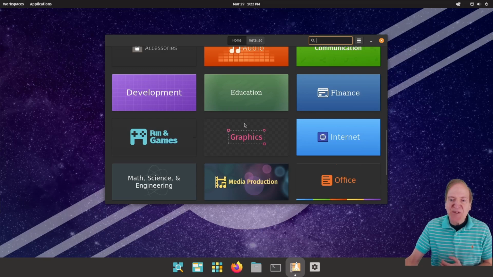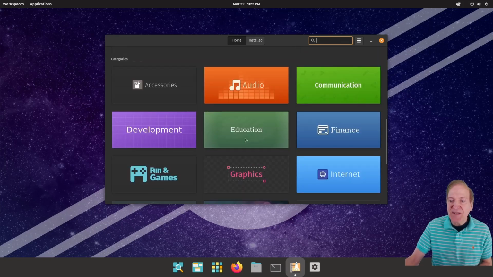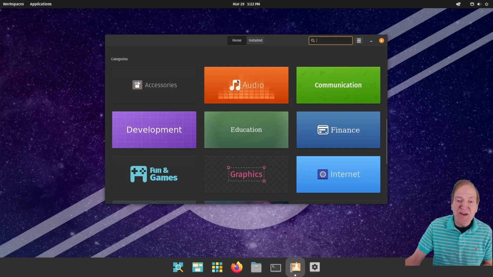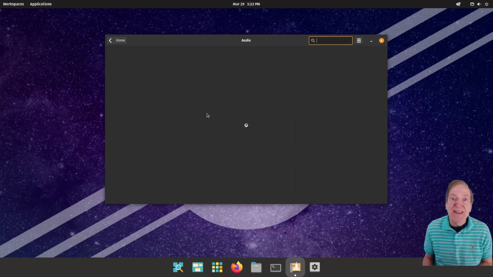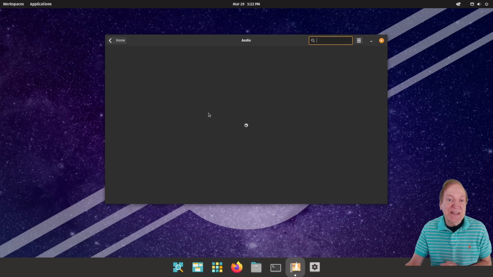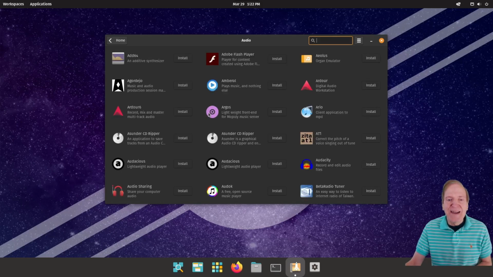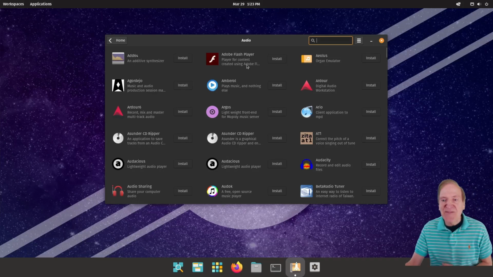And where I spend most of my time, I guess, are probably under graphics, multimedia, or in this case, I got it separated with audio as well. So if I went into here, we could probably find things like Audacity and maybe LMMS, some of the more professional sound editing studios. And here we are. So all kinds of great things, even Adobe Flash Player. Wow, there's something I haven't seen in a while.